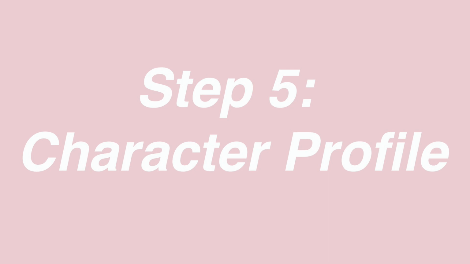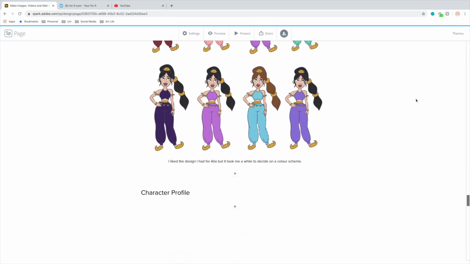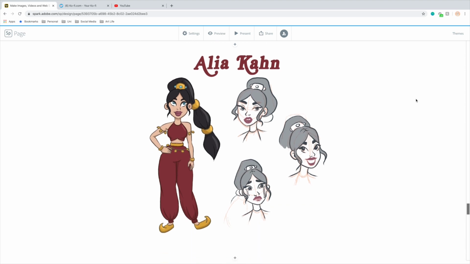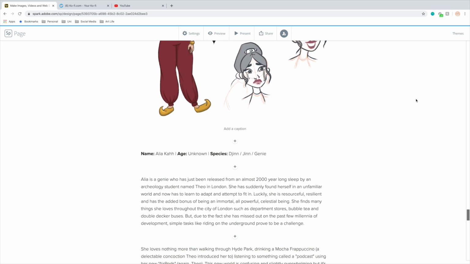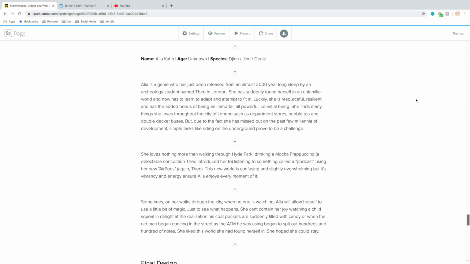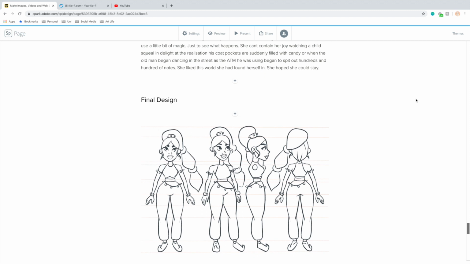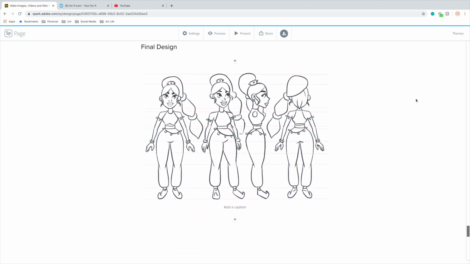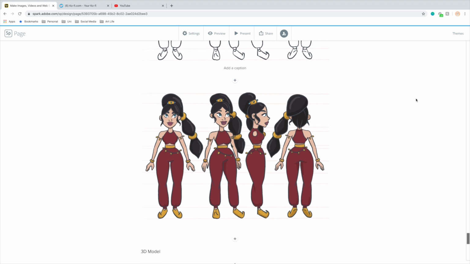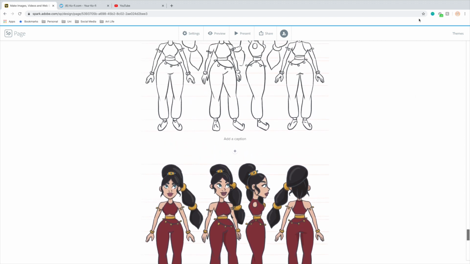Step 5 is your character profile. So at this point, you'll have a good idea of what your character looks like, and this is where you create their final design. So you can fill this with expression sheets. So when you're drawing your character, you know what their angry face looks like, what their sad face looks like, what their happy face looks like, and include in this little character profile a basic synopsis of your character. So it can be a really, really simple overview of who they are, their abilities, their likes, their dislikes, their age, their name, all this fun stuff.